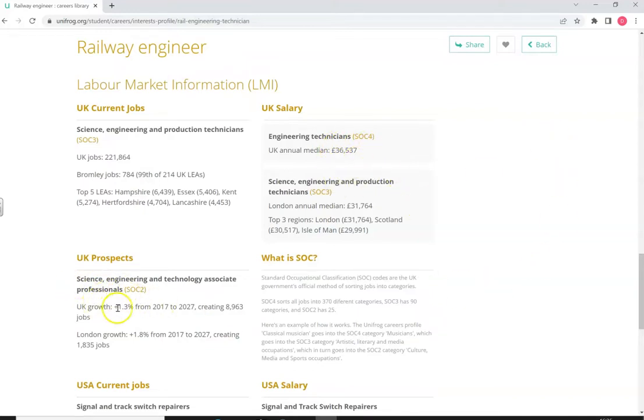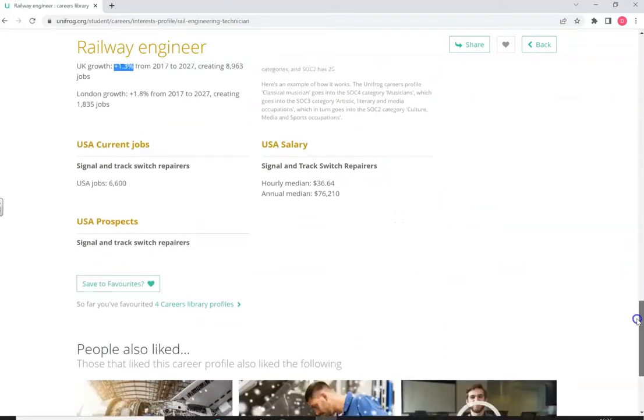prospects, what's it look like? It looks like it's a growing area from what I can tell here on the labour market statistics, and so on.